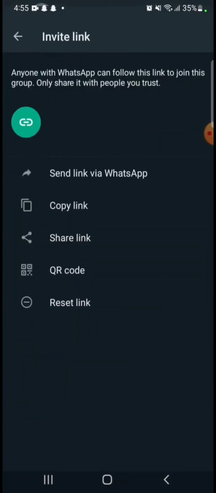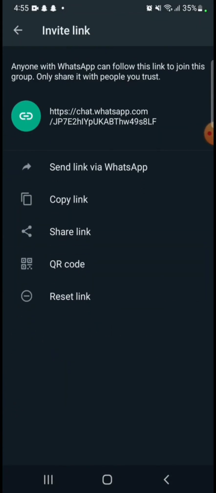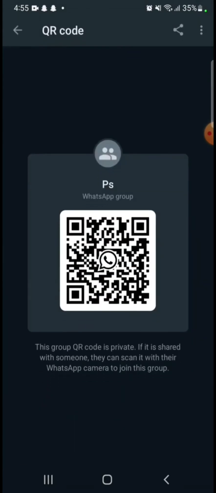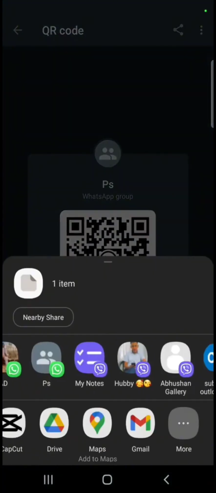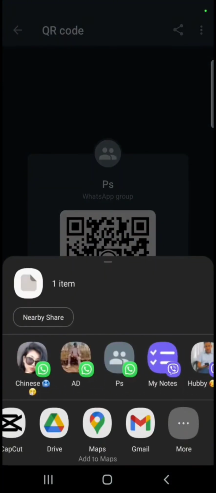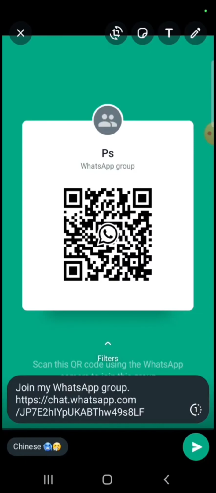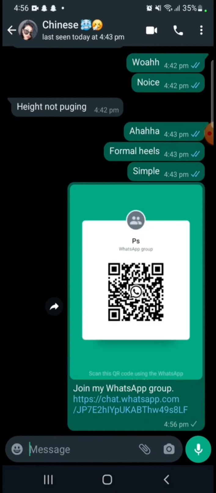It will take you to the Invite link page. Tap on QR code option. Press on the Share option at the top right corner of the screen and select the person you want to send your QR code to. Now press on Allow button. The QR code of the group will be sent to the contact you want to. This is how you can invite someone to your WhatsApp group through QR code.